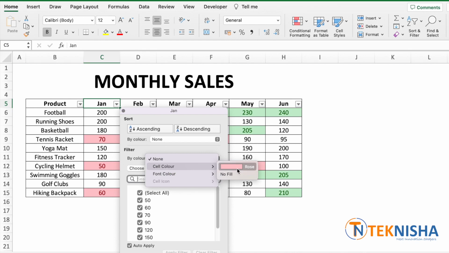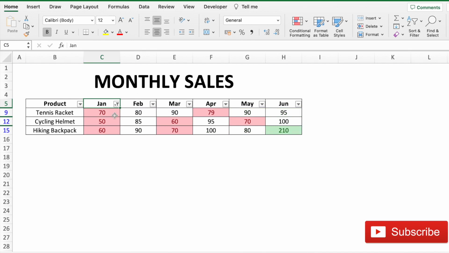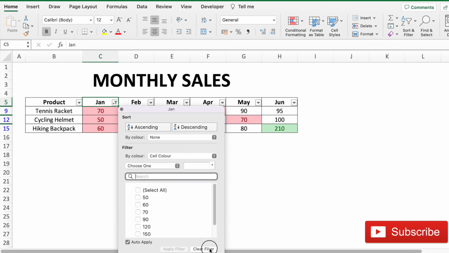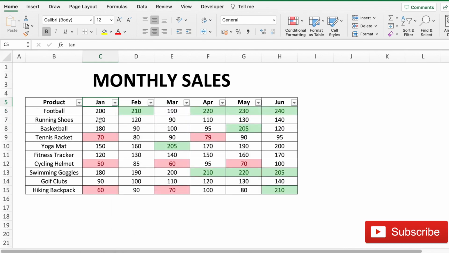Since there's only one color here, we get a single option, and that's the data. I can again go to filter and say clear filter.